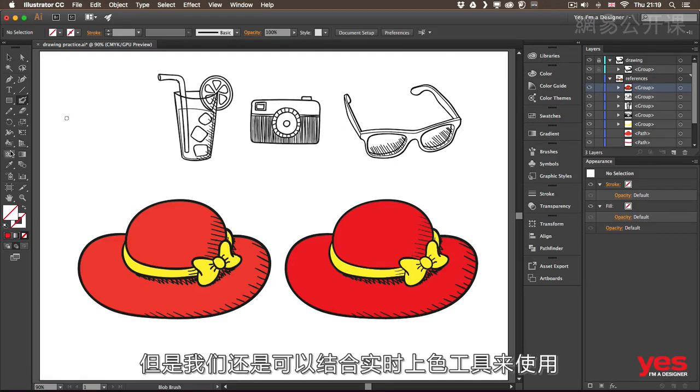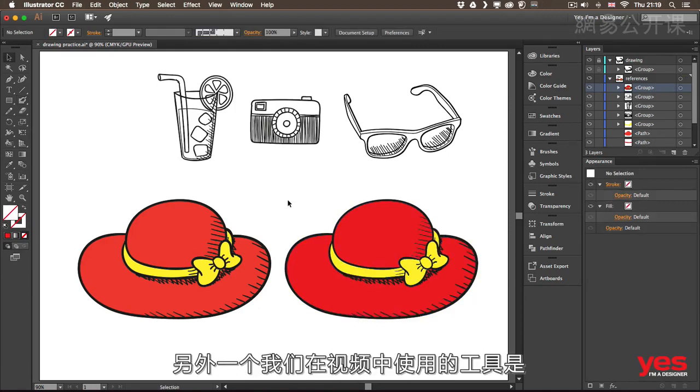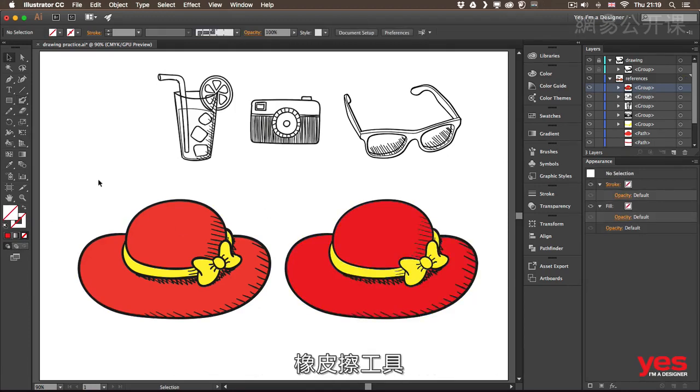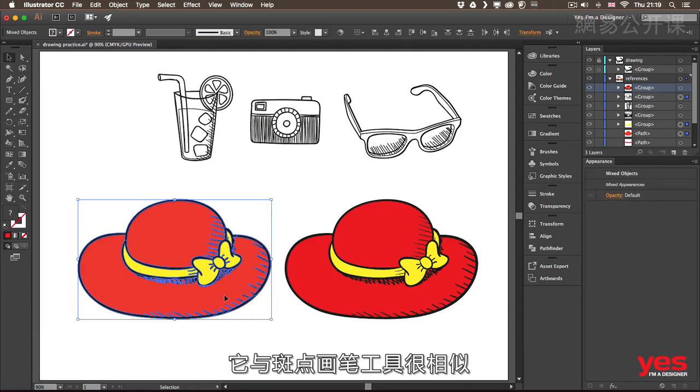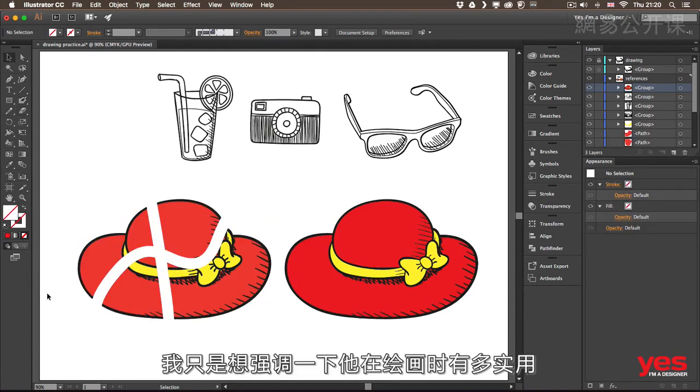To summarize what we learned: the Blob Brush tool is great for coloring, but we can also use it in combination with the Live Paint Bucket tool. And don't forget that you can also change the drawing mode to Draw Behind instead of Draw Normal, and paint things in front of the existing shapes. Another tool that we used in this video was the Eraser tool, which is very similar to the Blob Brush tool, with which we can erase along a line that we draw. I just wanted to show you how effective it can be on drawings.